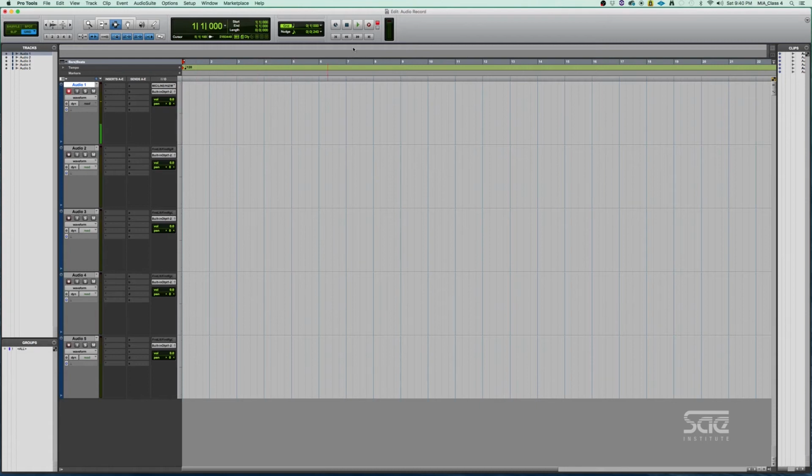Because the track is armed and because we're in Quick Punch mode, we are able to record at any given moment. You don't have to start by pressing the record button. You could just press play, and then at any given moment press record. You can press record by either pressing the number 3 on your numeric keypad or pressing Command Spacebar. When you're done recording, you can just press them again and it will continue playing.